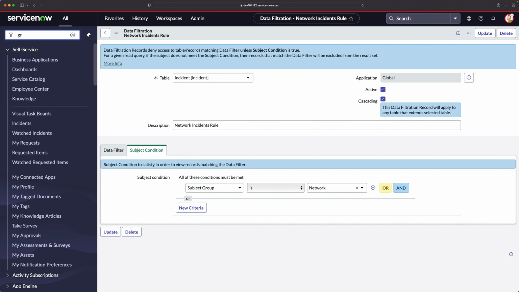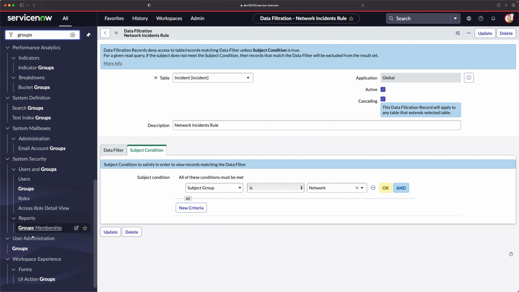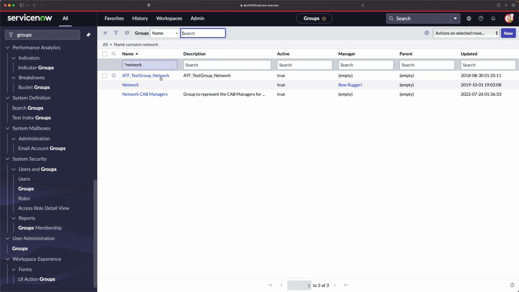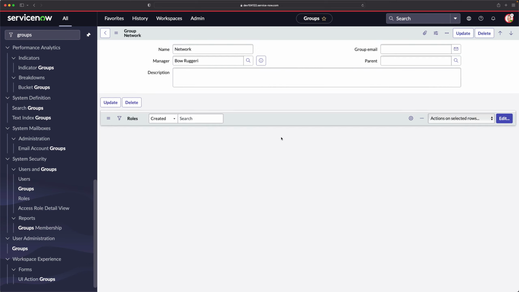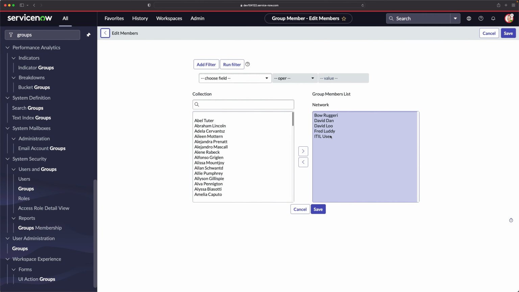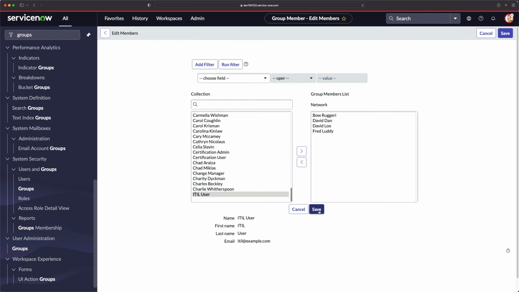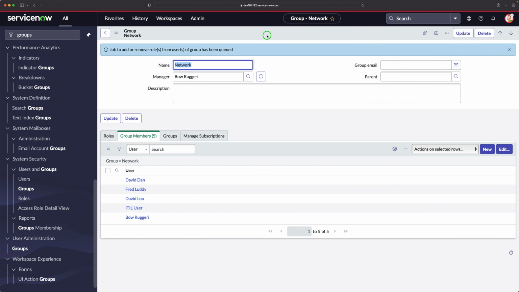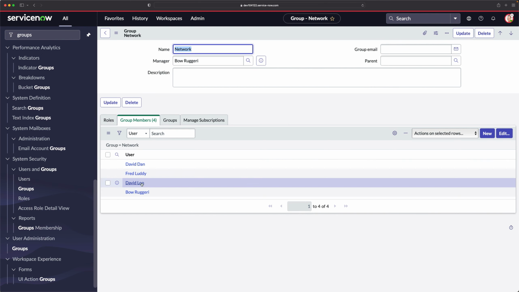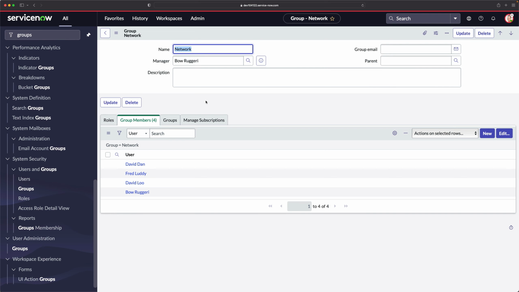So I will go to groups because that's really important. I will click here and check for network. So we have this network, and let's see how many users we have in the network group. We have this idle user. I will remove this user because we want to test it. I will remove it and click on save. I will reload it. Now you can see it's gone. So idle user is not part of the network group anymore.